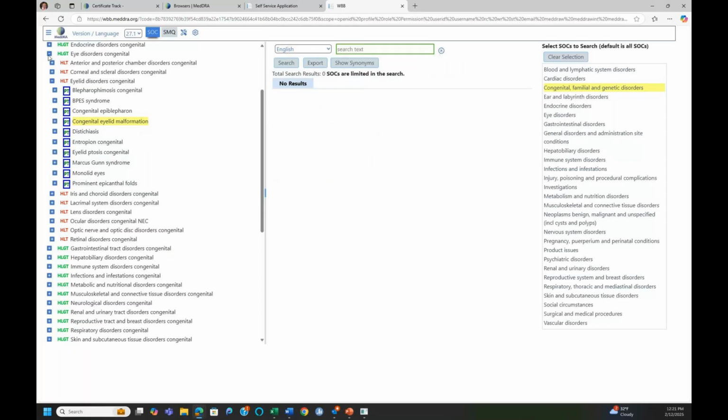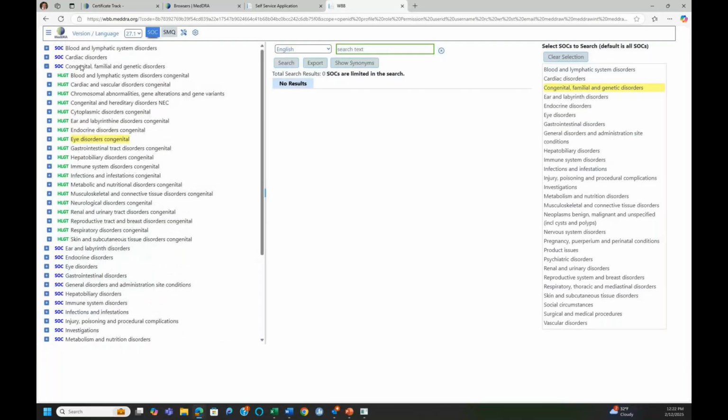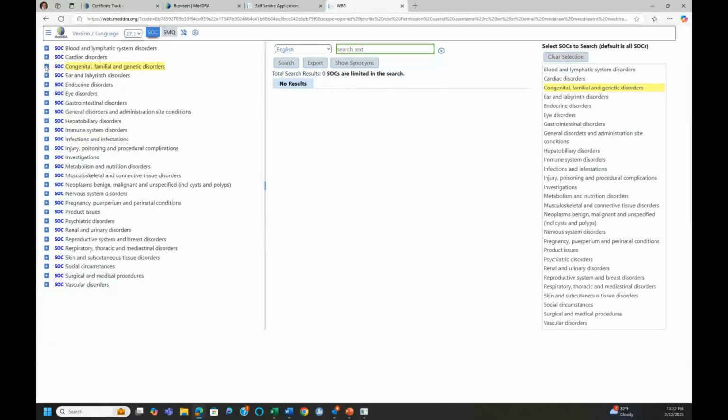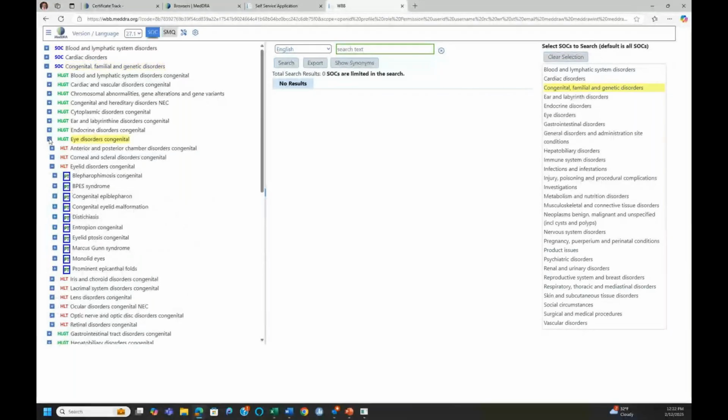And because I'm looking at the grouping terms now, another option is I can do a top-down approach. I know that I'm interested in congenital disorders, so I can just toggle open the system organ class congenital. I know I'm interested in an eye congenital disorder, so I can toggle open the eye, and I know I'm interested in an eyelid disorder, so I can toggle open the HLT eyelid disorders and then pick from these the one that is closest to my verbatim. So there's two ways that you can search in the browser, either a top-down approach or a bottom-up approach.